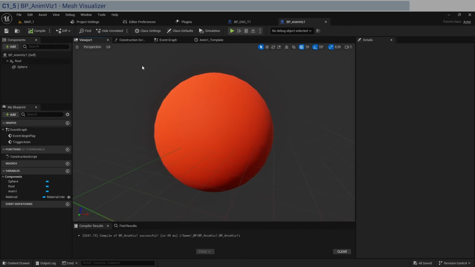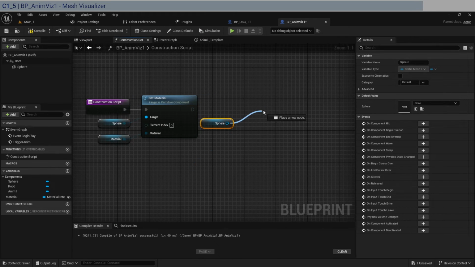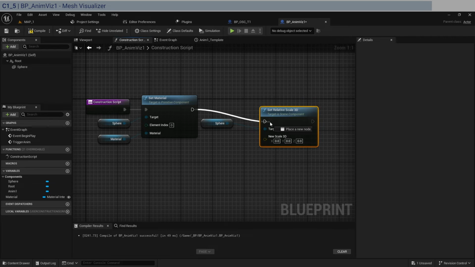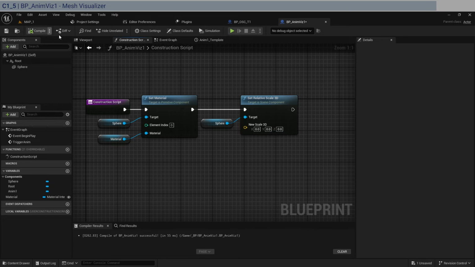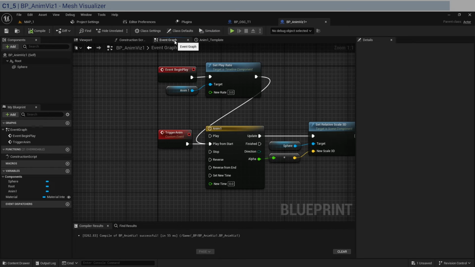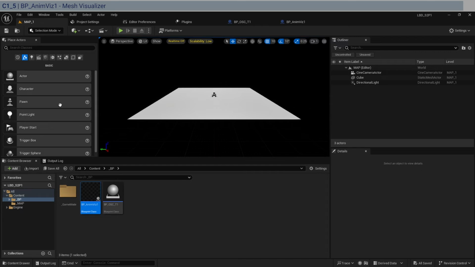So my bad, I need to set the initial scale to 0, and we can also do that here. So let's Control D and set its relative scale 3D to 0. And just like that, compile, and we should be able to see that it does that. And that's exactly what we need. So we can go back here, disconnect this. We're pretty much ready to go. So we can compile and save. And what we'll do next is to bring these into our level and connect up our OSC.